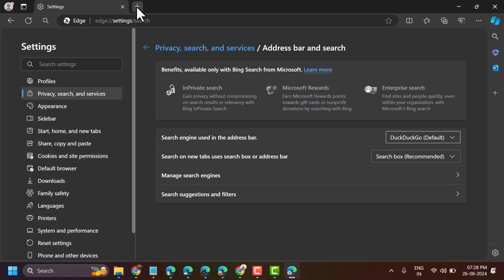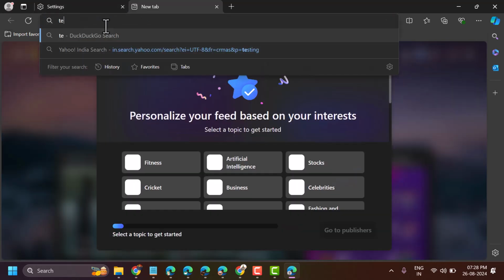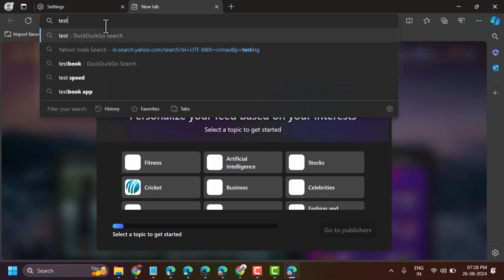Now reopen your Microsoft Edge and try to search something. So as we can see now, results from DuckDuckGo.